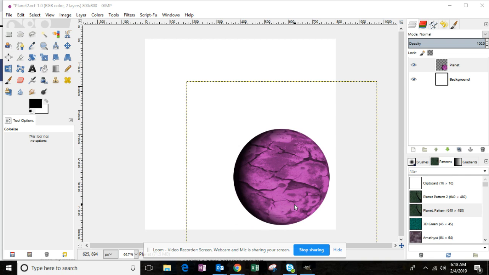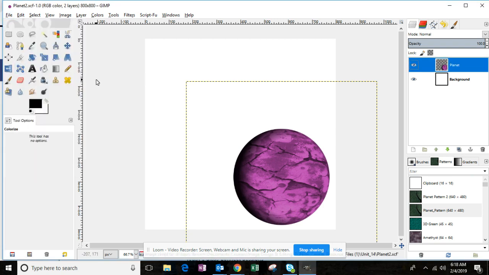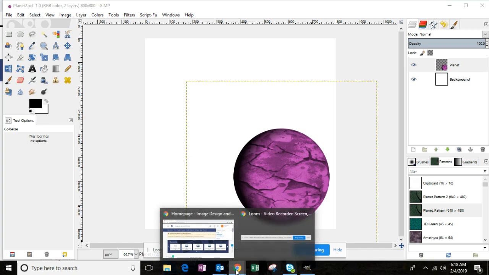All right, so we're going to take a save break. Your planet should have a pattern applied to it. It should be spherized, so made into a circle, and has an inner shadow. You changed the color and you moved it to the bottom right-hand corner. So this is going to conclude part 1 of the Unit 14 project. You're going to need to go on into the part 2 video to continue working on your planet project.